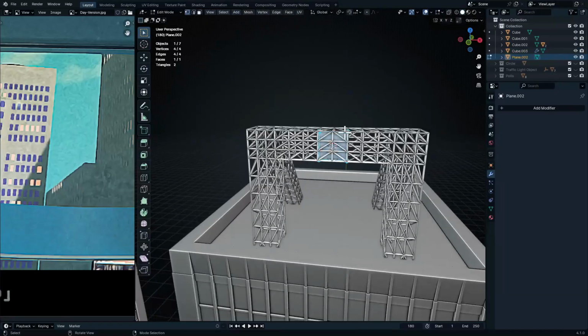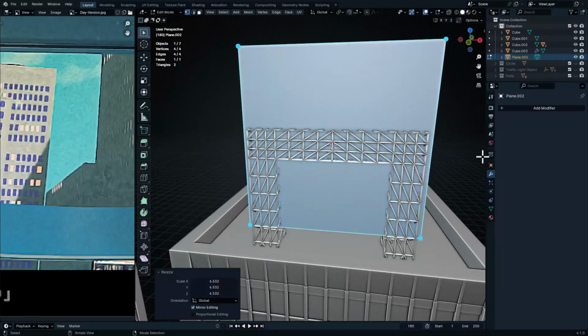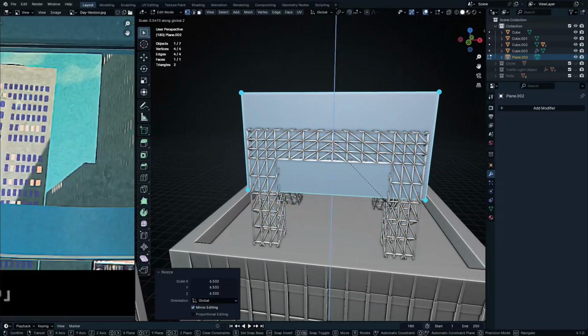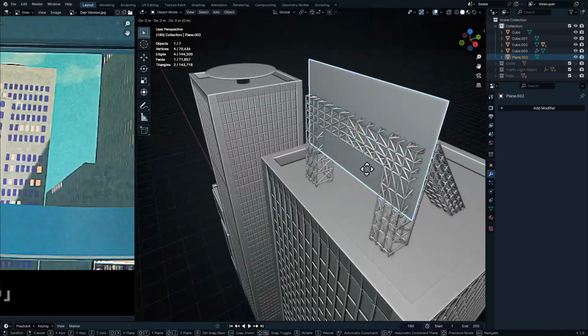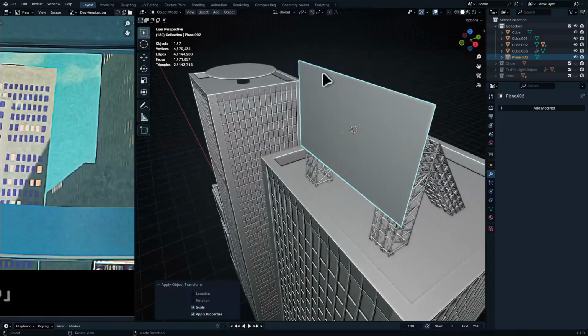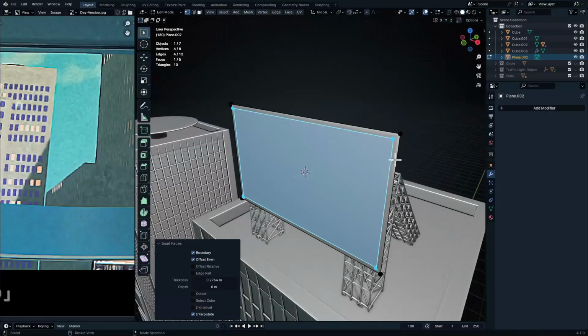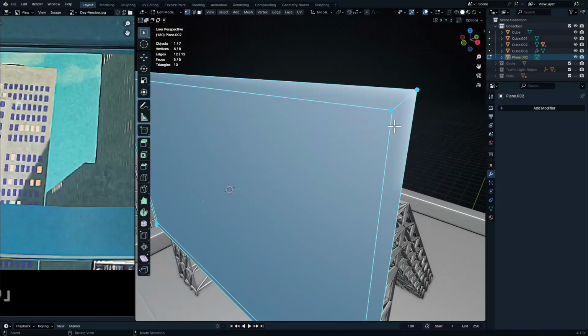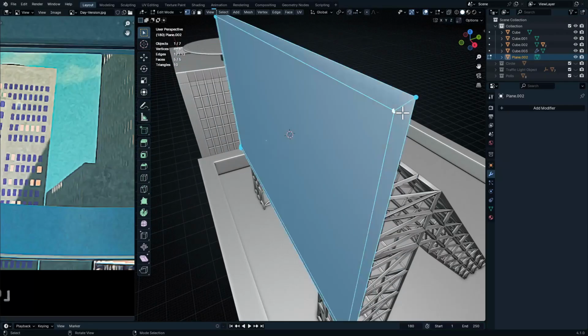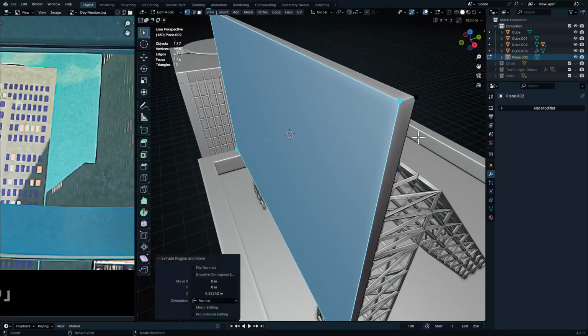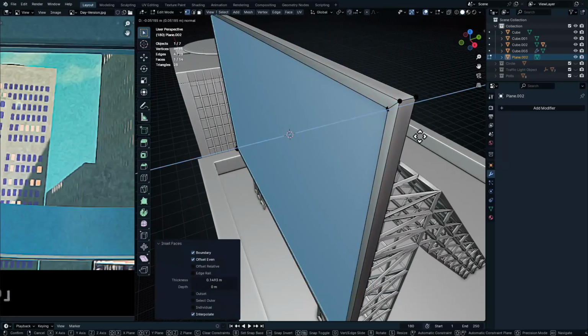The same things, and scale it up. Scale it on the Z axis like this, and move it on the Y. Control A, apply the scale. Okay, now you can press I to inset, and A select everything. Sorry, I made a mistake. Before insetting, let's E to extrude, I to inset, E to extrude down.